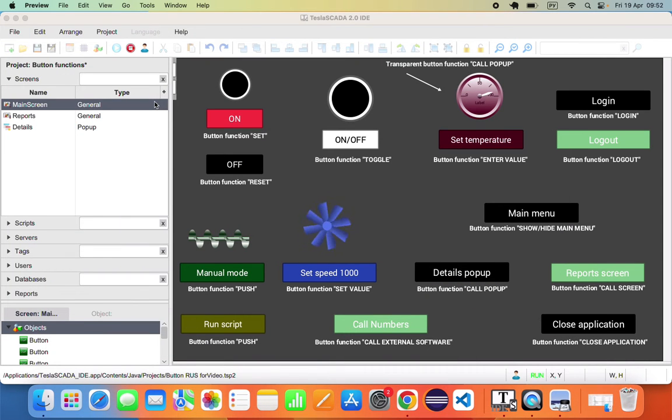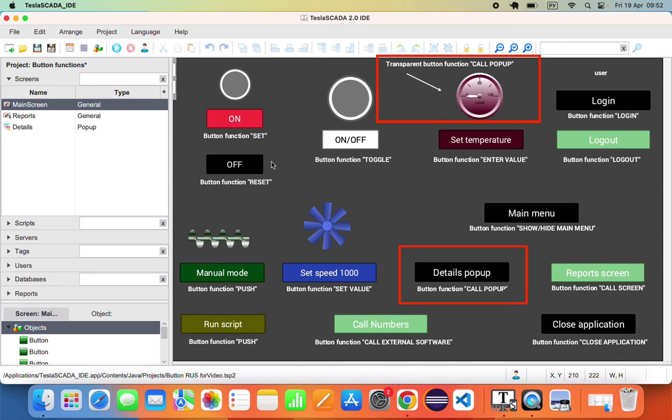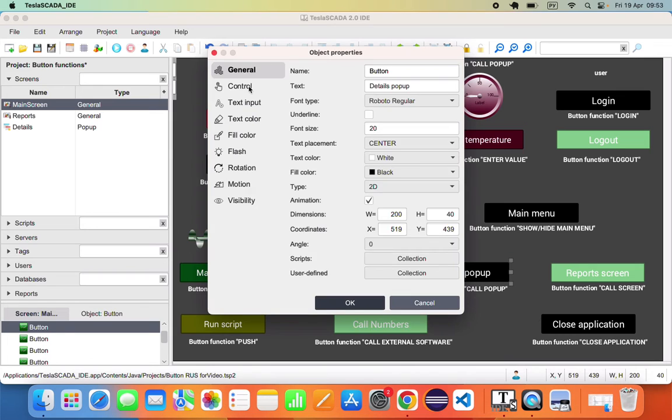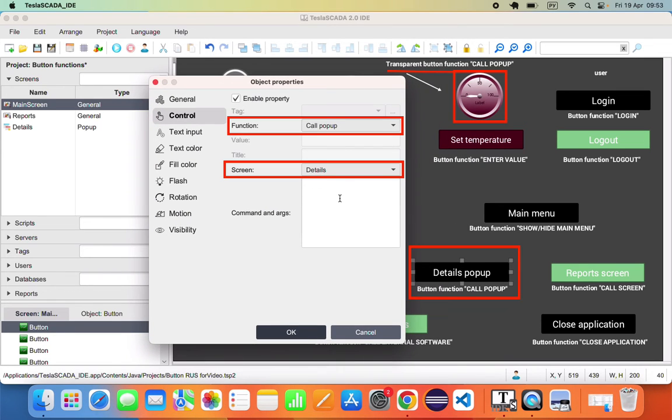Similarly, at the click of a button, you can upload reports to PDF, Excel, send them by email, etc. To do this, use the appropriate functions in the script. Stop the simulation and move on to the next function, call popup. This function calls the specified screen of popup type.